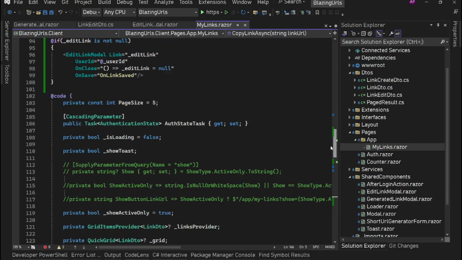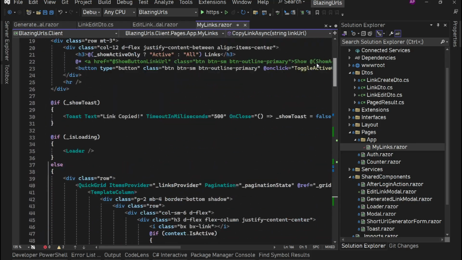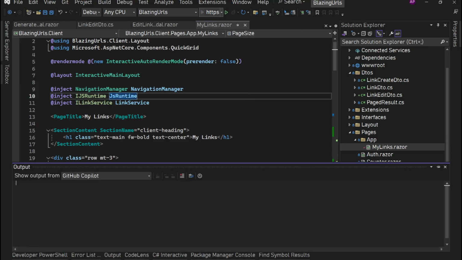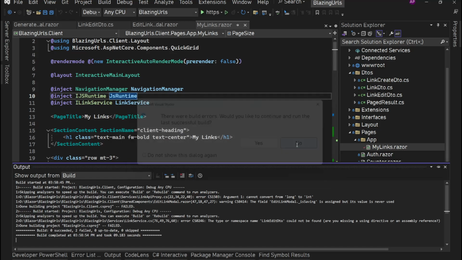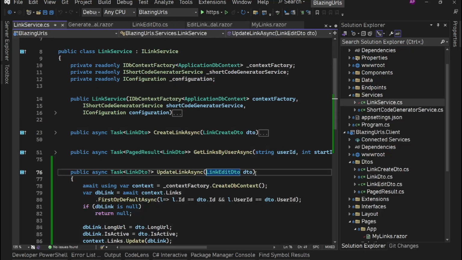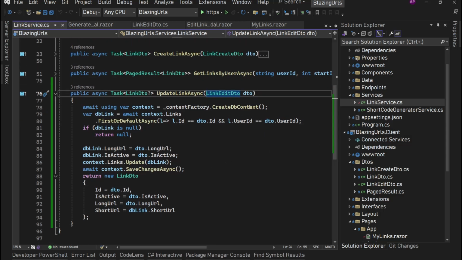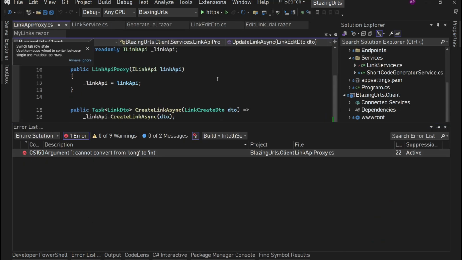Now it's a good time to test it out. All right, let's run it. And there is some error. Let's see what it is. We have LinkEditDTO. What is the error here? LinkEditDTO, this is long, this is long. Error list, okay, cannot convert long to int.